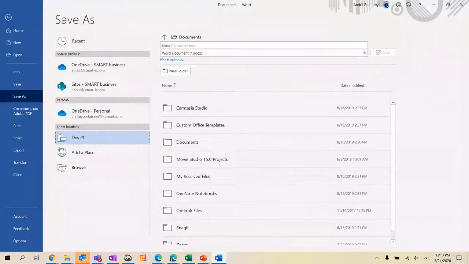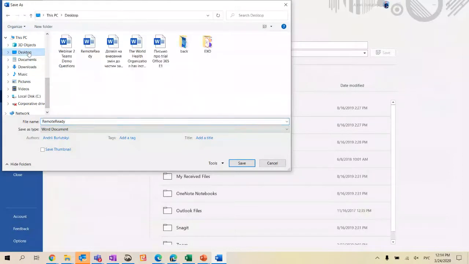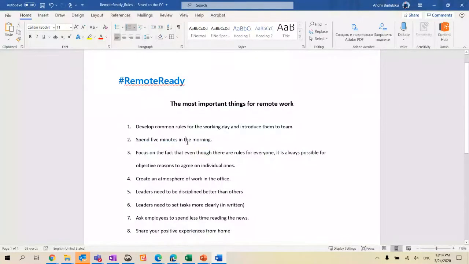I will select my desktop, save as, remote ready rules. This is a document about remote ready rules that we discussed last week. Here it is. So this is great, but the document is not completed itself. So I want to engage other people to collaborate on this document, to make some changes, to fix it, to add additional information, or to make some other tasks that I will request from them.